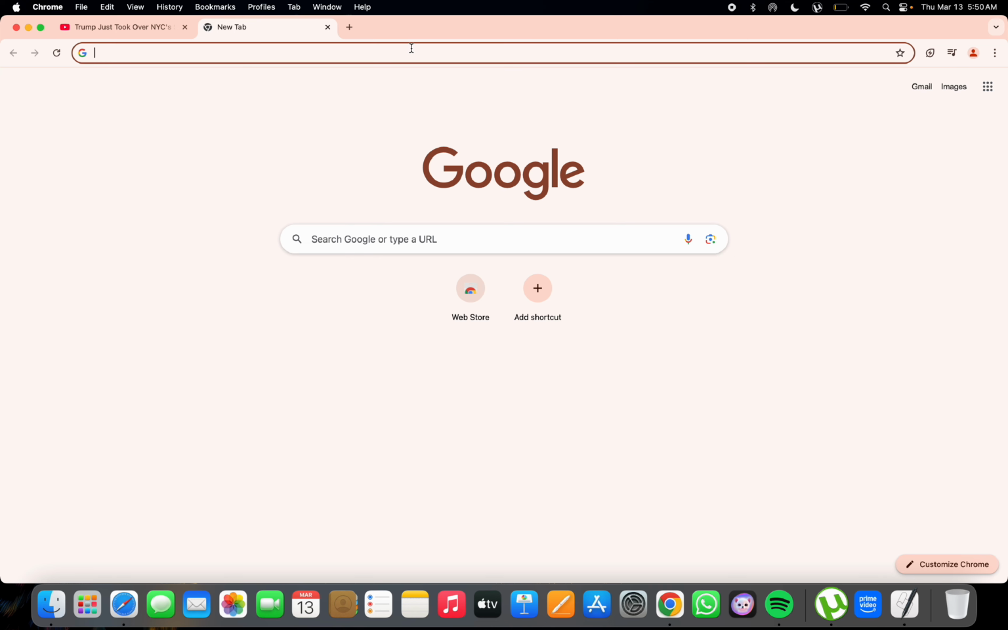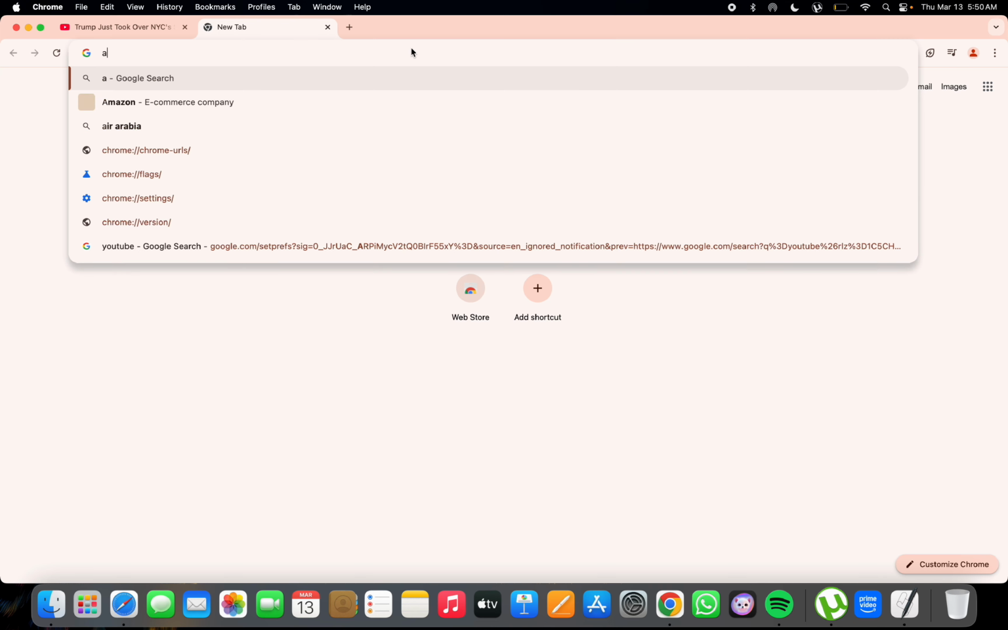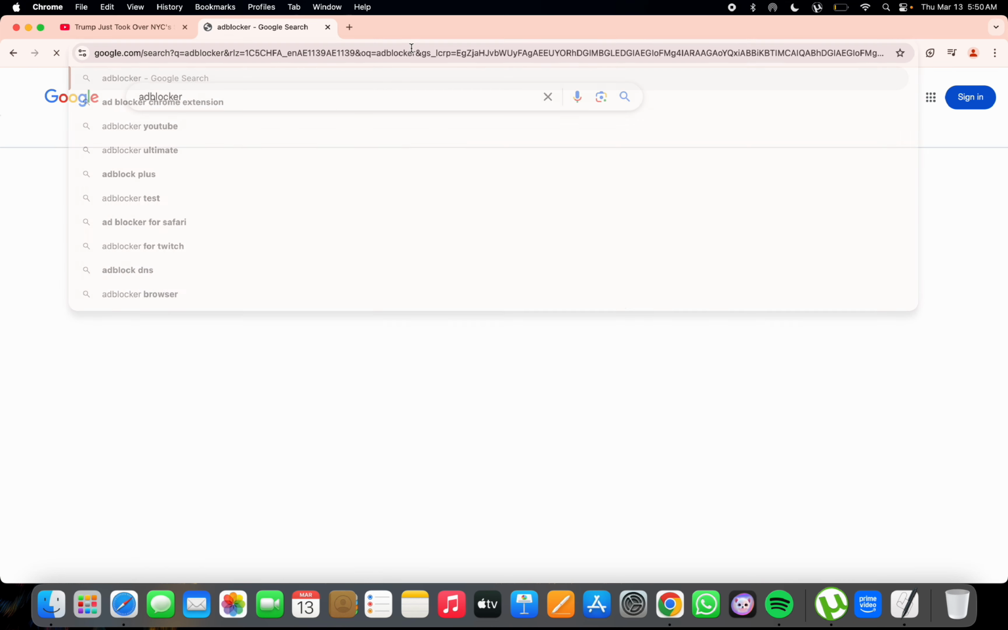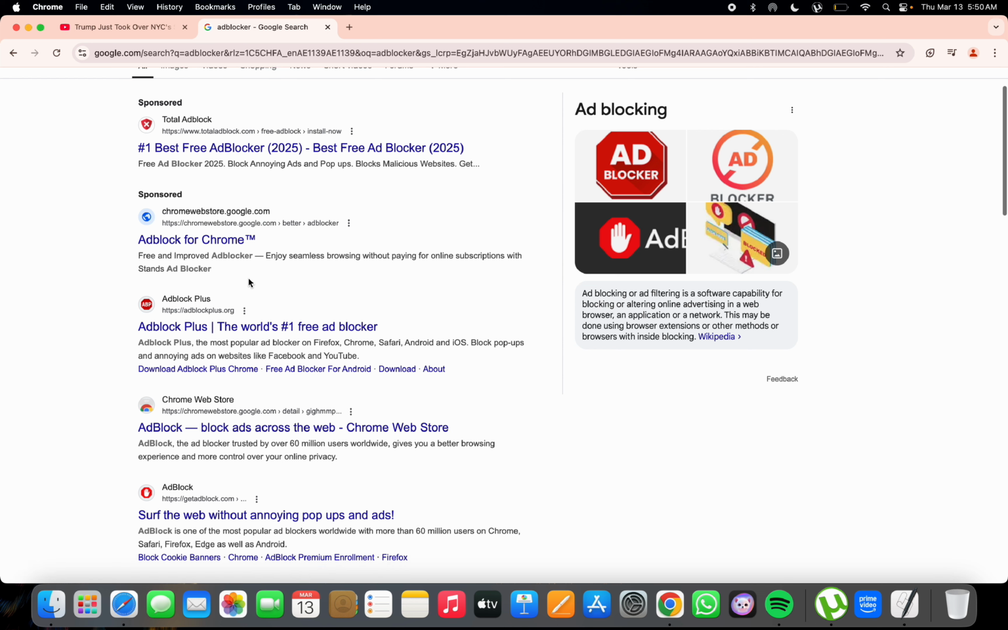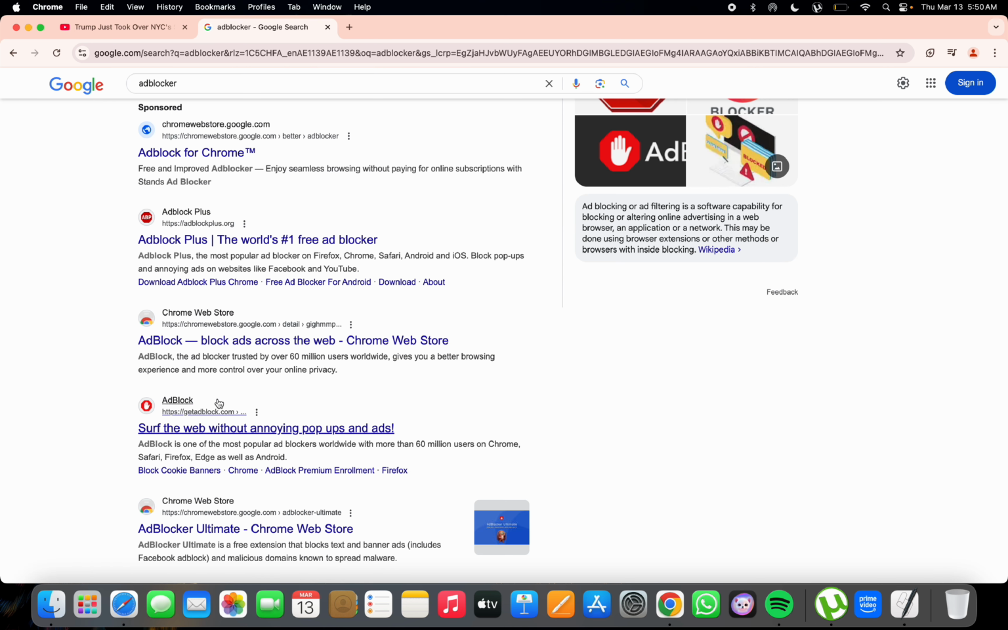So what is the extension? We will put here Adblocker, just like Adblocker. Once you type Adblocker, you will check the Adblocker website. Adblock Plus, and we are going with this one. I will mention the link down below, so you can click and install the extension on your browser.